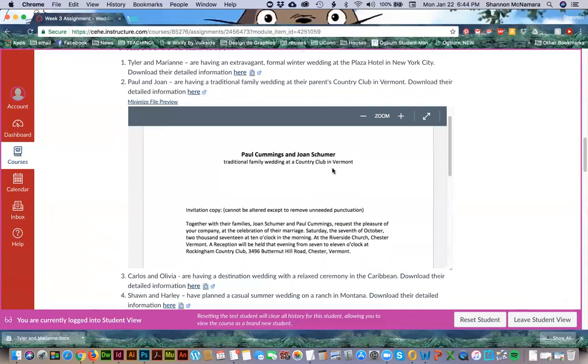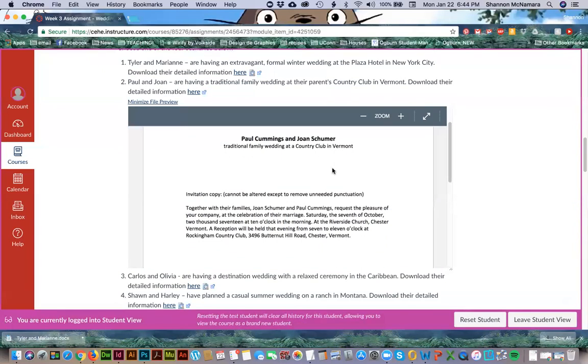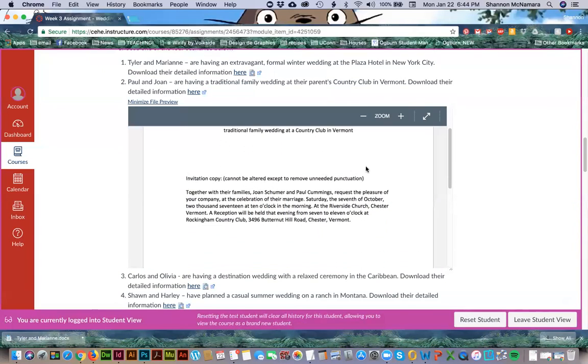Paul Cummings and Joan Schumer, traditional family wedding at a country club in Vermont. Same directions. Together with their families, Joan Schumer and Paul Cummings request the pleasure of your company at the celebration of their marriage, Saturday the 7th of October, 2017 at 10 o'clock in the morning at the Riverside Church, Chester, Vermont. A reception will be held that evening from 7 to 11 o'clock at Rockingham Country Club, 3496 Butternut Hill Road, Chester, Vermont.